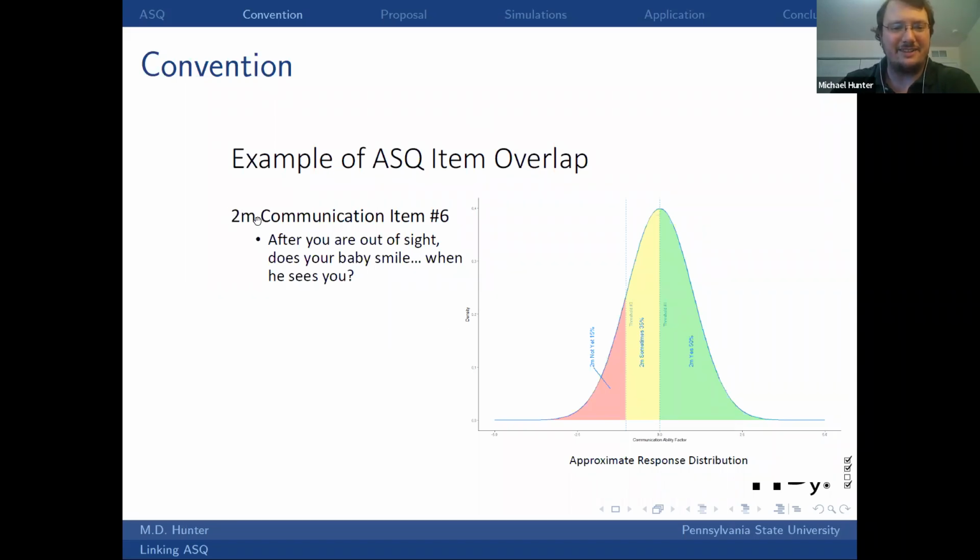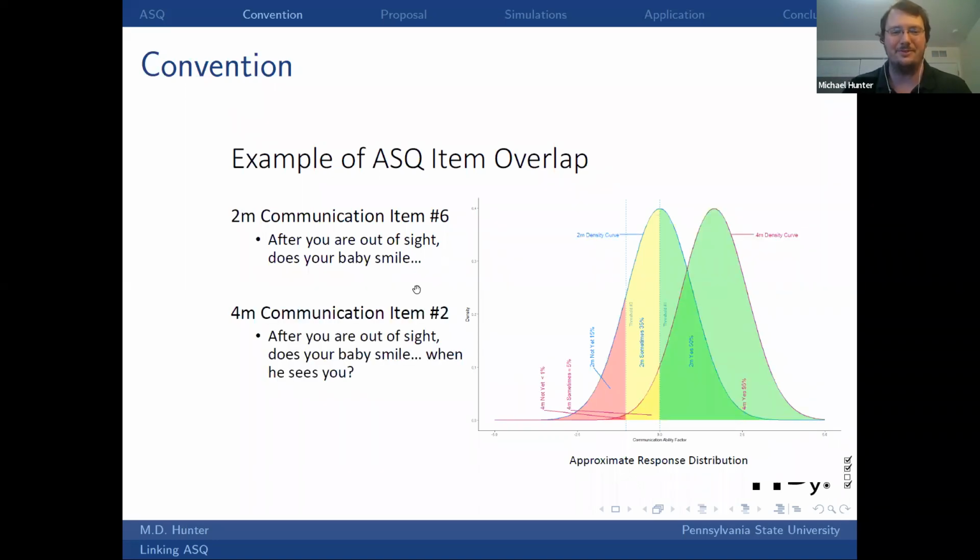So this is an example item from the 2-month scale. This is item 6. After you are out of sight, does your baby smile when he sees you? So you go away and you come back, does the baby smile? That's the developmentally appropriate version of communication for a 2-month-old. At 4 months old, they give the same item, but you would expect everyone's scores to be higher for the 4-month-olds on average. So that whole distribution has been shifted up, but you have the same cut points on it.